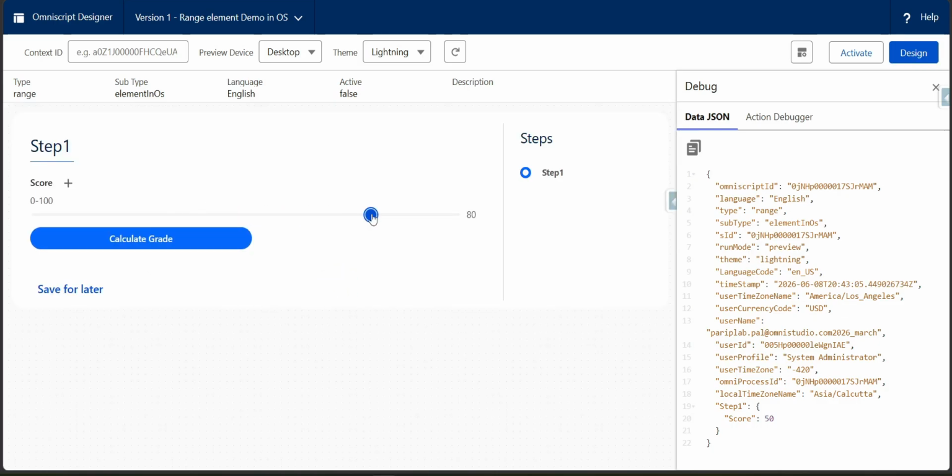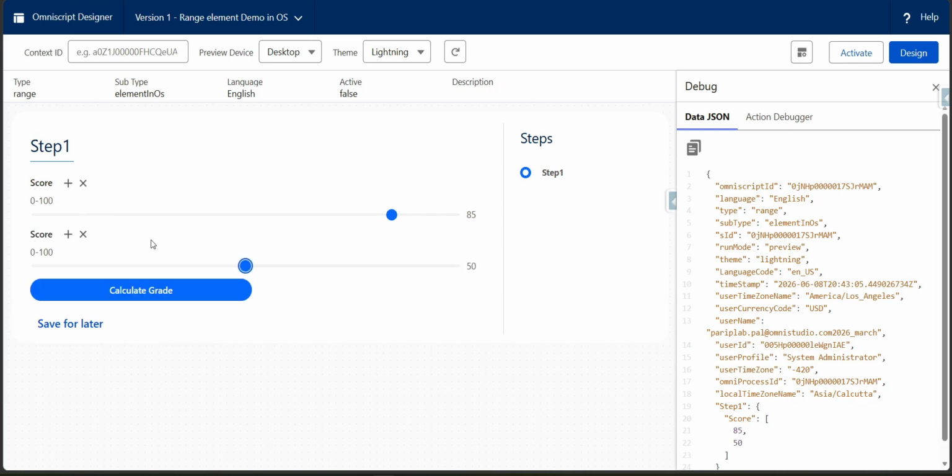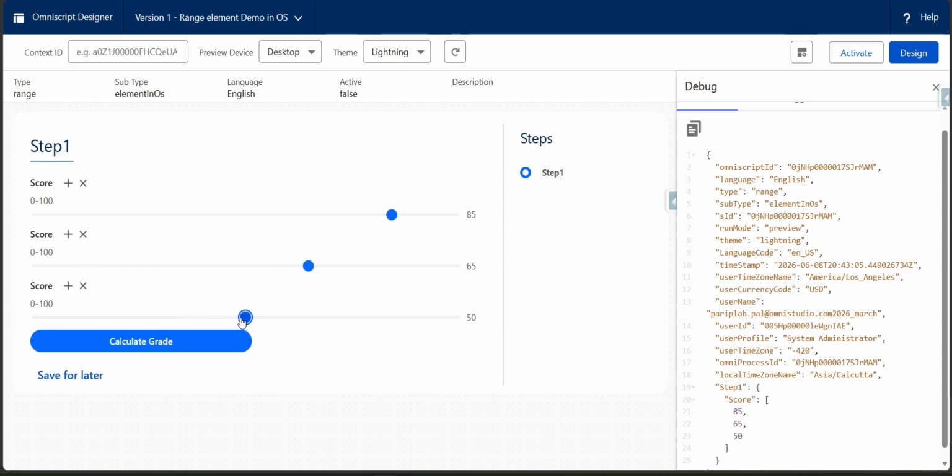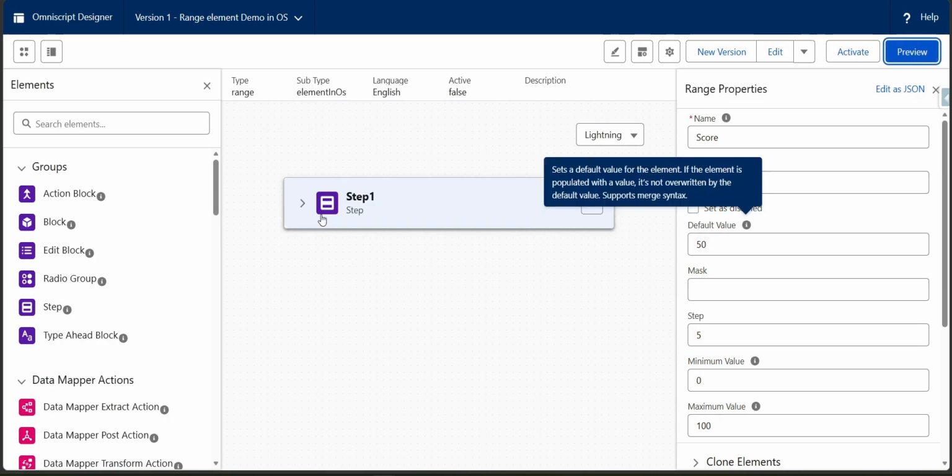So we can see that. Let me update the value to 85. We can see that this plus icon is available. If I select it, we can see another value. We can clone another value, and we can see that under the score array, these values are getting stored like this. We are going to see multiple use cases in upcoming tutorials and upcoming sessions.